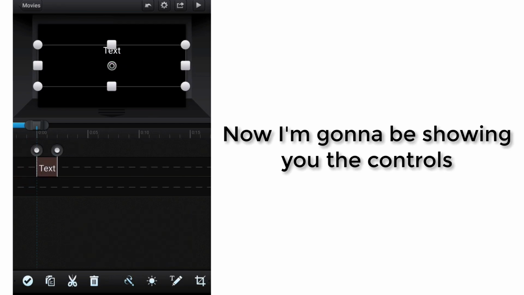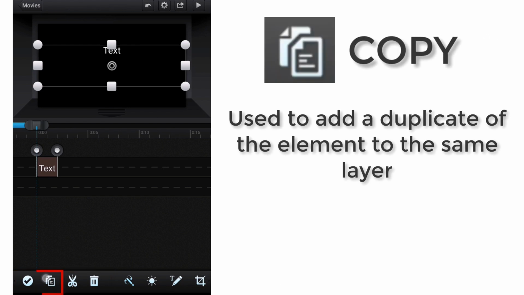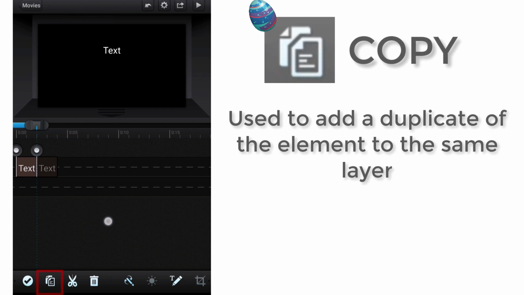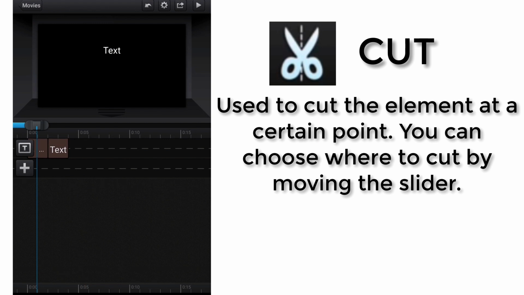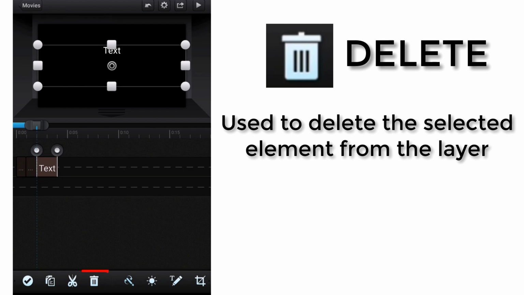Now I'm gonna be showing you the controls. Copy is used to add a duplicate of the element. Cut is used to cut the element at a certain point. You can choose where to cut it by moving the slider. Delete is used to delete the selected element from the layer.